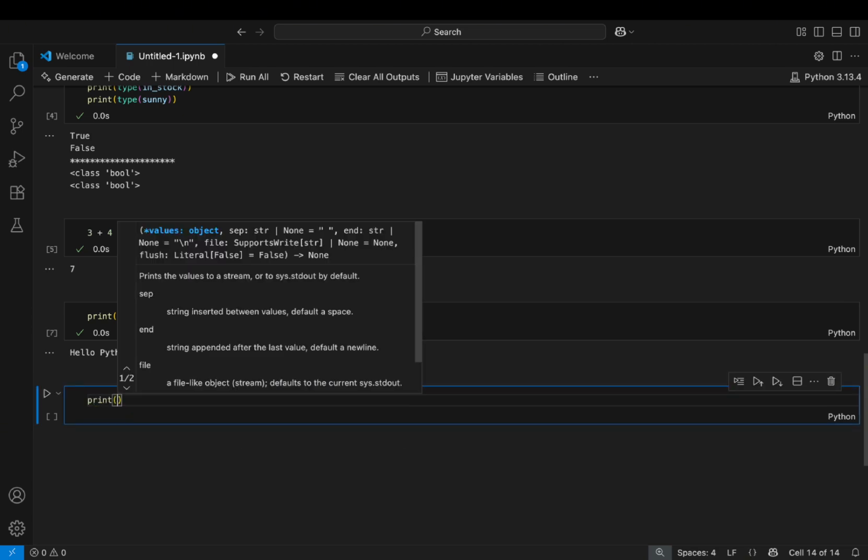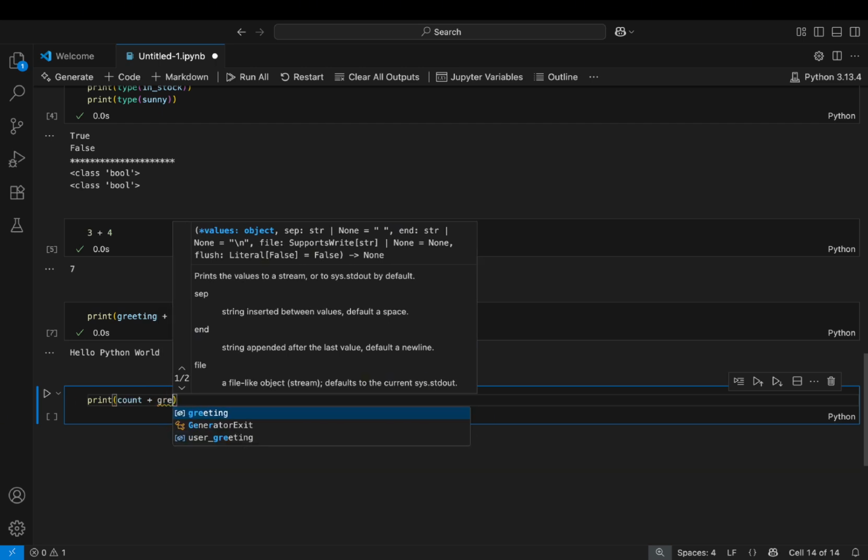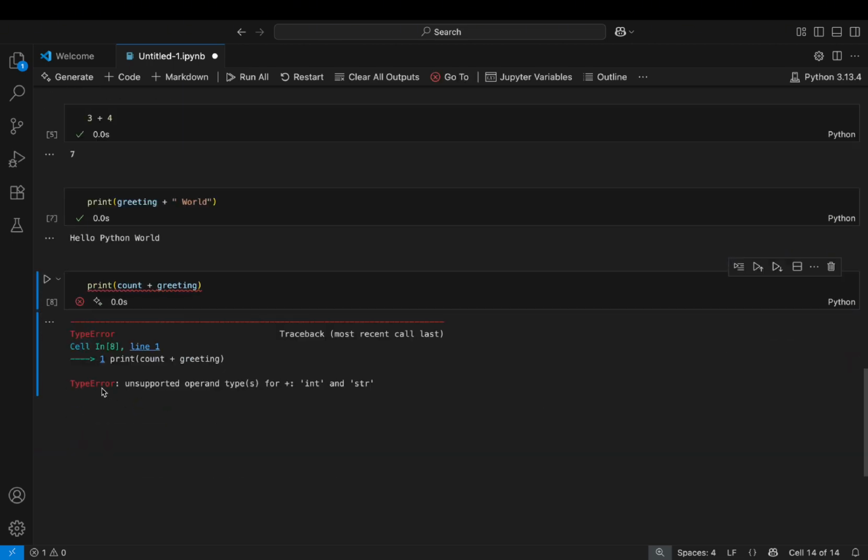How about, can we use different data types? Can we do like the count variable we had? Can we sum count with greeting? So what I'm trying to do is, this is a number, an integer, and this is a string. What will this plus operator do now? If we run it, you will see that we get type error, because Python is saying, yeah, this plus symbol doesn't know how to add integers and strings. It also doesn't make sense. So we get an error.